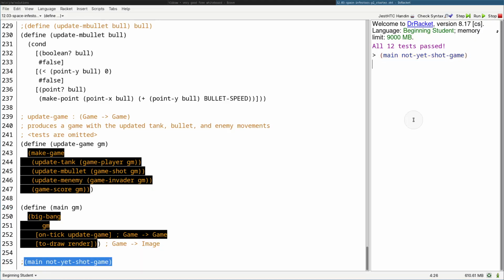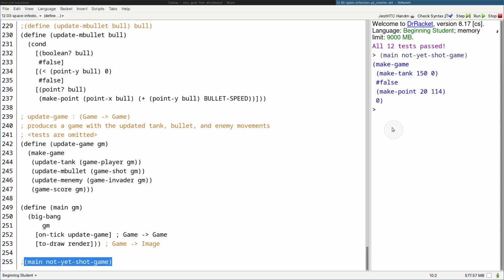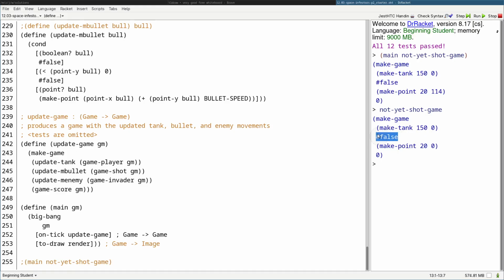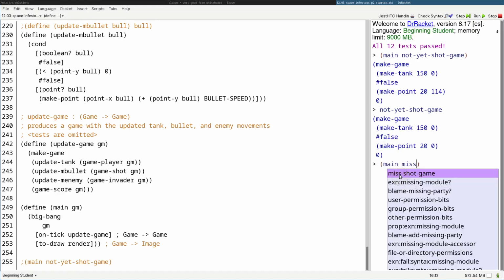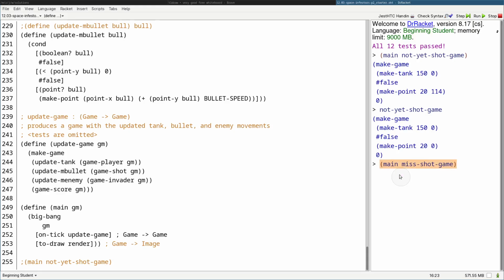Alright, so we should see them moving, like so. There's no bullet in the not-yet-shot game, right? Because the not-yet-shot game, right, has the bullet dead, alright? So let's call main with missed-shot game, actually. That's where all three of them are alive. The bullet, the tank, and the invader. So like so, the bullet is moving up, that one's moving down, and my boat is not moving because the velocity is not negative. It's 0 right now, that's why.